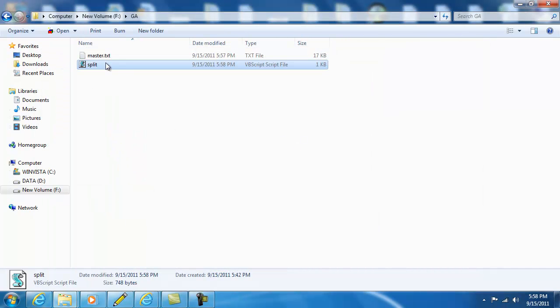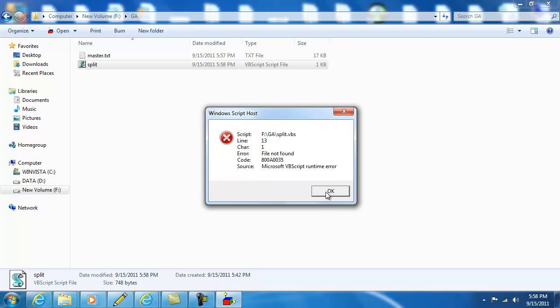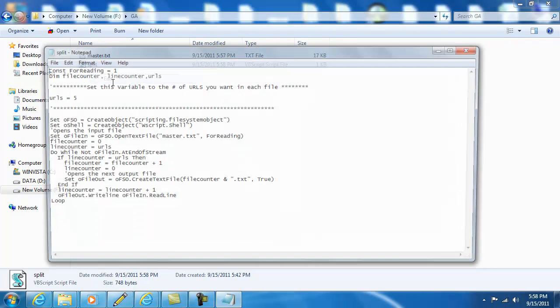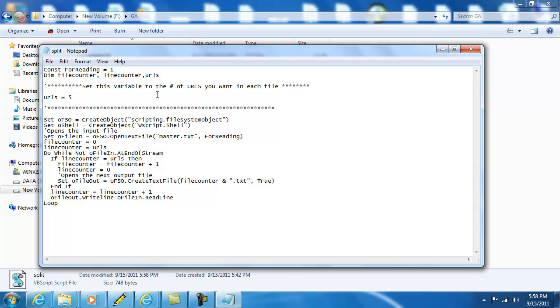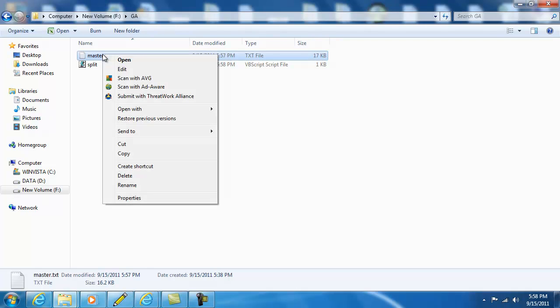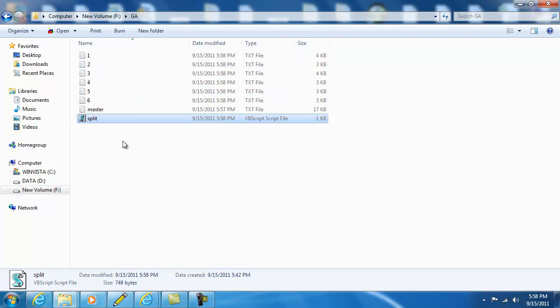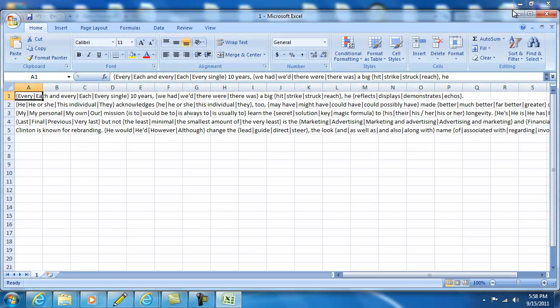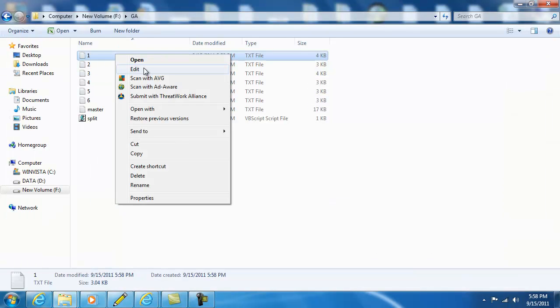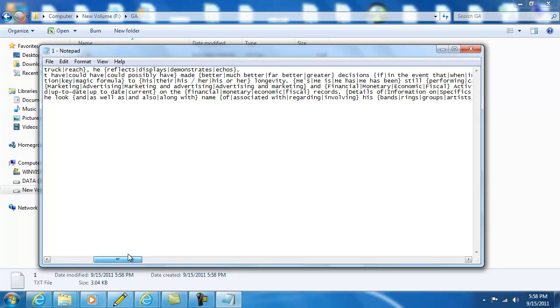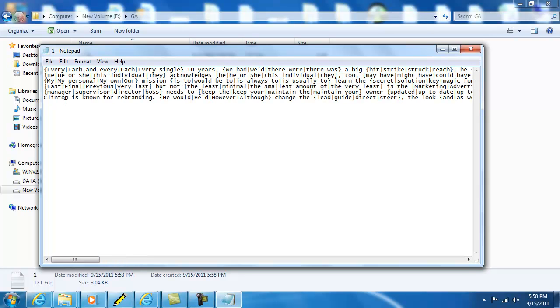Then we're going to double click on split. Oops, file not found. Let's see if I screwed that up. I bet that's what it was. Yep. See, now it's produced 6 articles, and if you look at each article, you will notice here. That might make it hard for you to read, so I'll put it in Notepad. You'll see that it's spit out articles pre-spun in 5-line segments.